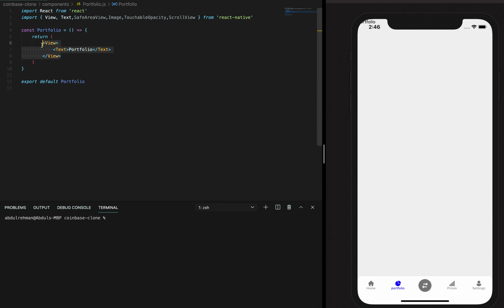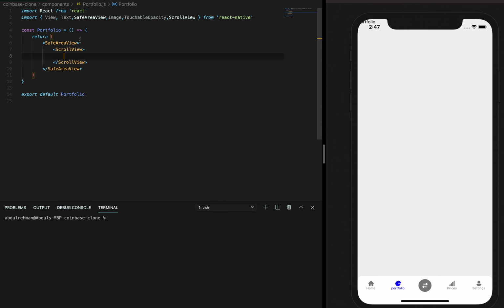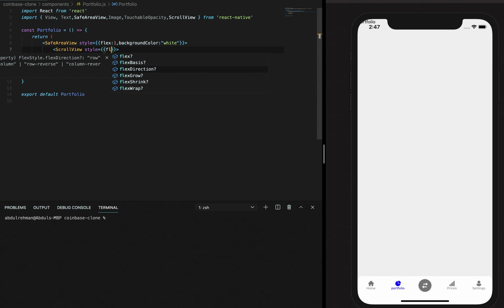Alright guys, so let's go back here. We're going to say SafeAreaView. Once you do that, we're going to say ScrollView, and I'm going to give it a style of flex 1, background color of white. I'm going to stylize this one also. Style is equal to flex of 1. So basically take the full screen on both sides.